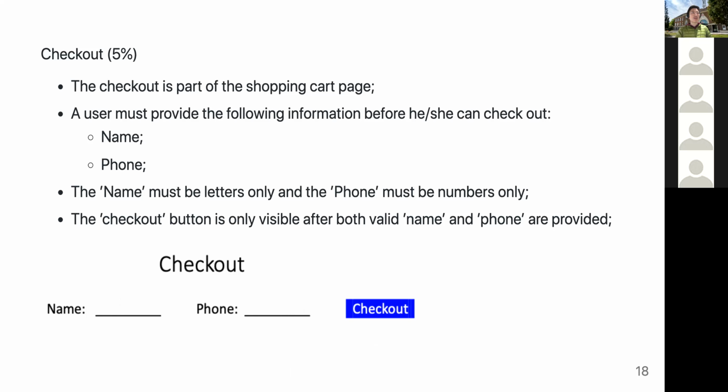Okay, I think that's everything I want to talk about in terms of the coursework requirements. Are there any other questions about the coursework? After the checkout, when they click on checkout, what's going to happen? That's it. You might display a message saying checkout successful or something. You're not required to do actual payment or anything after that.